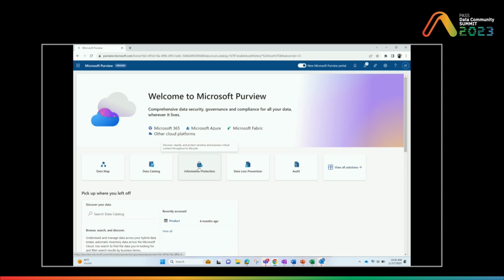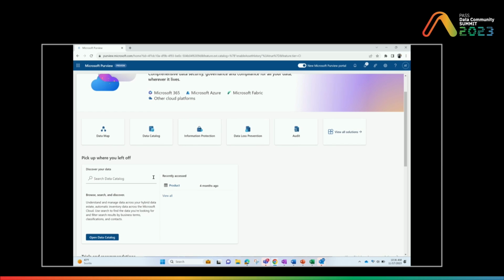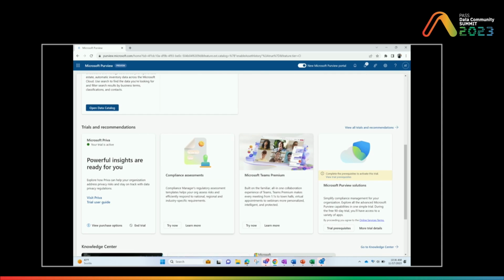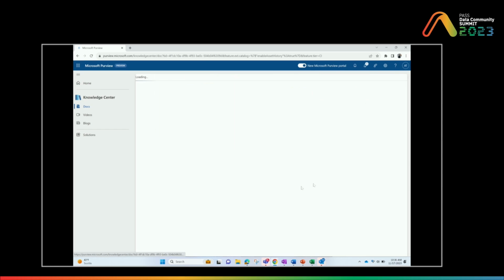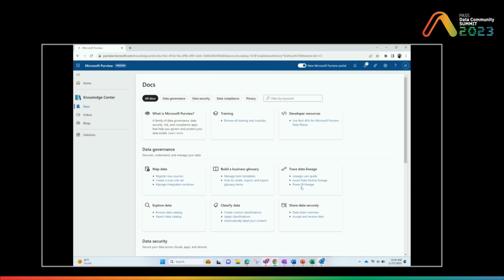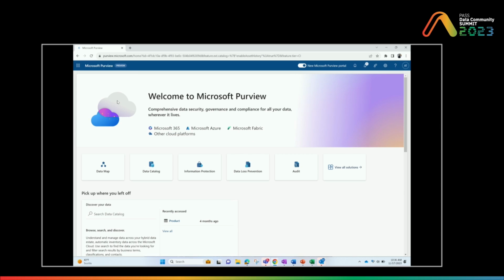So now I showed you what the discovery tier is. I showed you how to upgrade and how seamless it is. This is the single shell where you can start searching right from the home page. You also have trials and recommendations where you can try out things like PRIVA and compliance assessments. You have the Knowledge Center, which is an extensive resource where you have docs, videos, blogs to help you learn more about Microsoft Purview. So this is truly the coming together of the M365 compliance and Azure Purview product families.